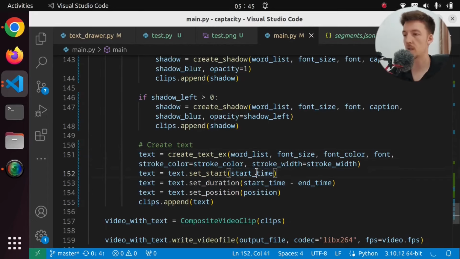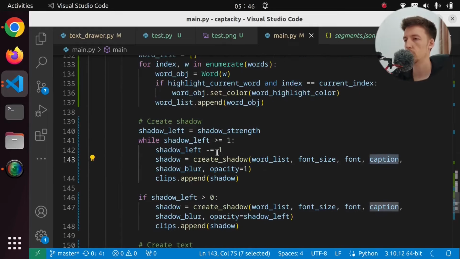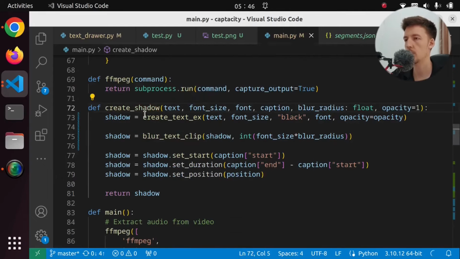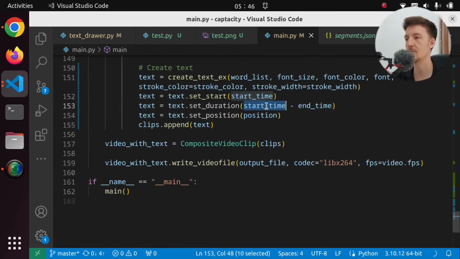I think it is because of the start time and end time. Because in the create shadow, we pass in the caption. So the caption is going to be used for the start and end time. And here's the problem. We set the duration to end minus start, but I put it here as start minus end.